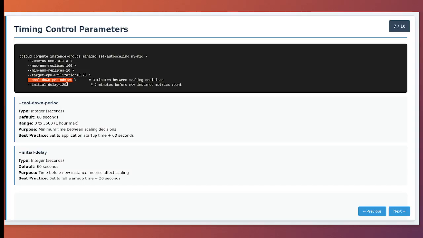Applications with slow startup times might need 180 to 300 seconds to prevent new instances from being added before previous ones are fully operational. Why is this so important? Without adequate cooldown, you can get flapping, a rapid scaling up and down. The autoscaler adds instances, but they take time to start. During this period, metrics can look worse, so the autoscaler adds even more instances. Then, when all the instances are finally running, the metrics drop, which triggers a scale down. This wastes resources and impacts stability.